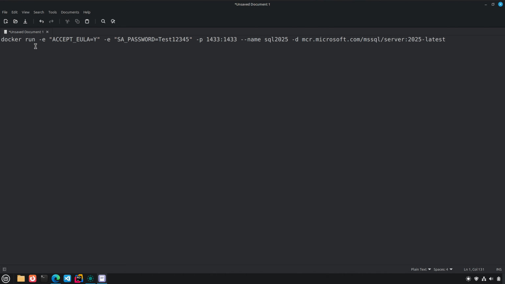So it says docker run, and then we have a variable that says ACCEPT_EULA equals Y. So it's accepting the end user license agreement. We have another environment variable called SA_PASSWORD. This is the system administrator password. We're going to set this, and the password is test12345.